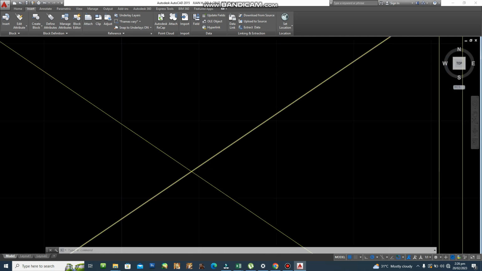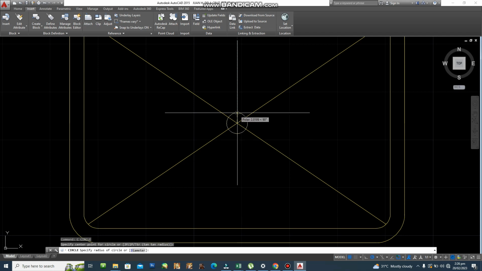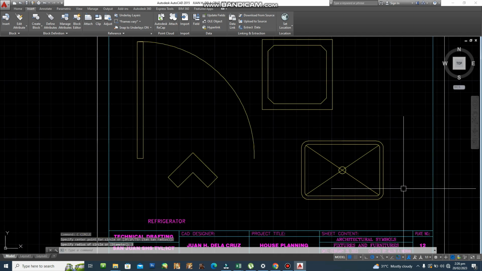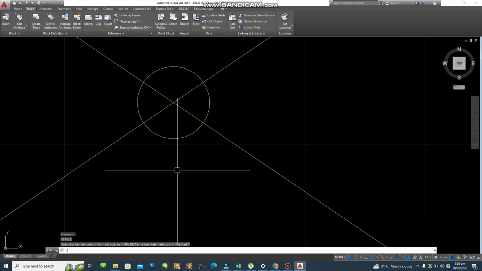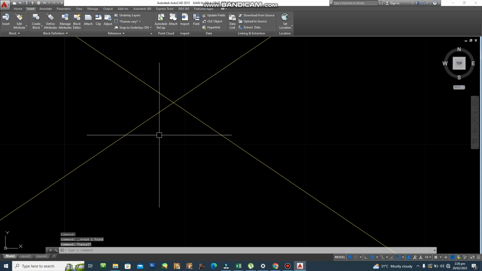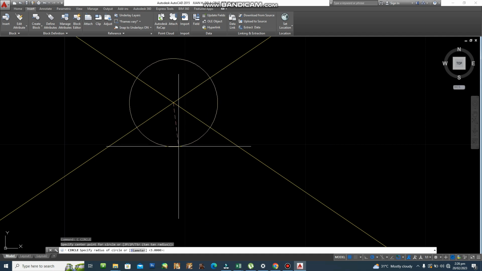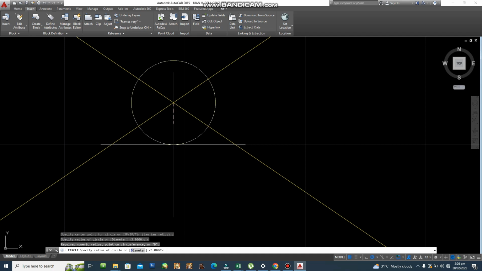The next one is we will now put a circle inside. We'll use the intersection between the two lines. So type C, enter, and then just make use of the circle. Then next is the diameter is 3, type 3, enter. Okay, let us make this one smaller. It should be radius. Let us repeat. Type C, pick the center, and then type R, then type 3.